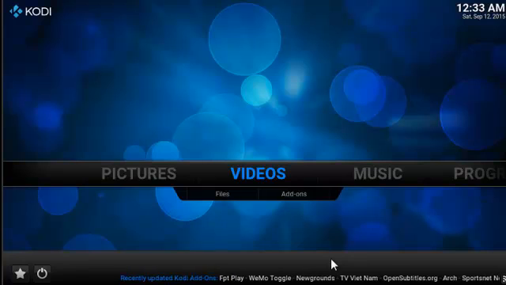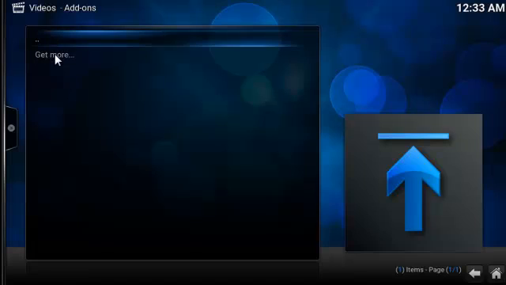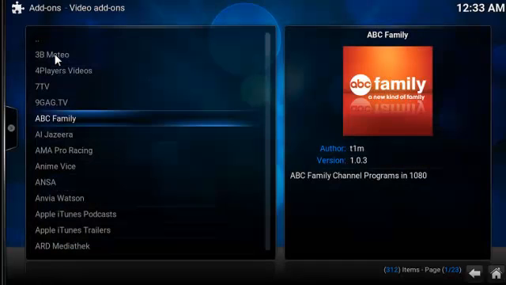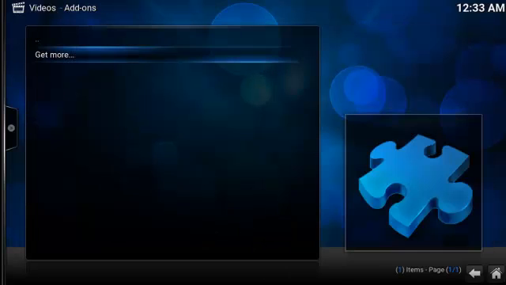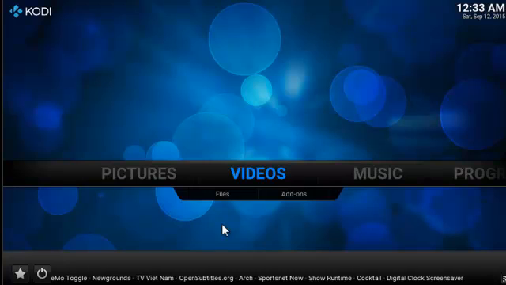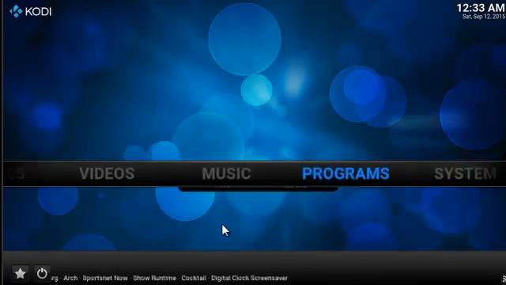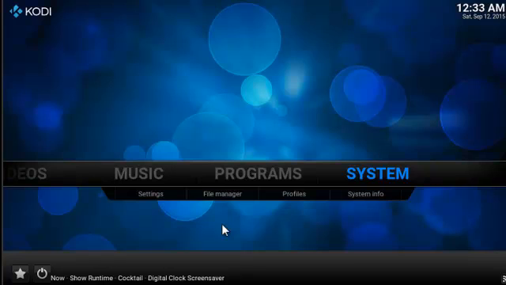Now, KODI does come with a basic set of add-ons, so you can certainly start watching TV right away. You can see some of them here. However, it doesn't come with some of the other specific ones that a lot of people want, such as the Primewire and the Icefilms and the Genesis, SportsDevil. So what we're going to do is add them with Superrepo.